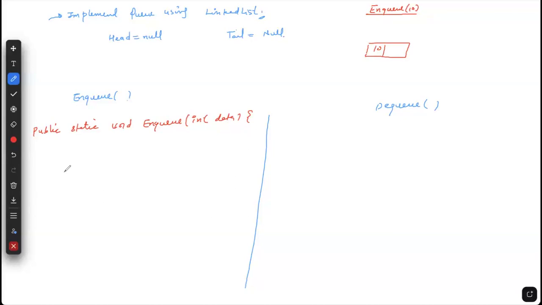You will do something like this. First create the node: node equals new node, and you put the data here. Then you insert this node at the end of the linked list. You put a condition: if head is null, it means the linked list is empty. In that case, you have to update both the head and tail. You just point head equal to node and tail also equal to node.